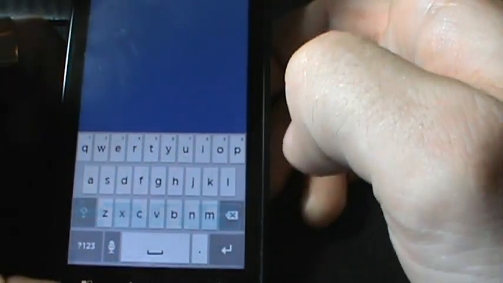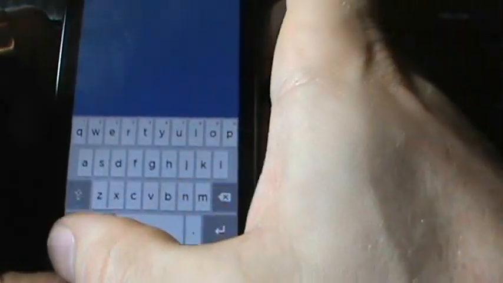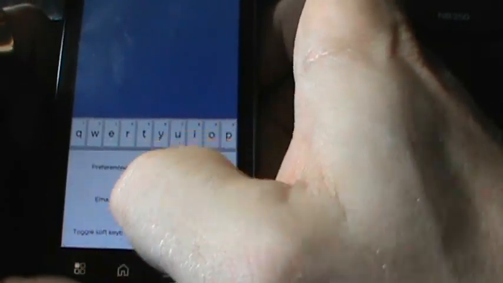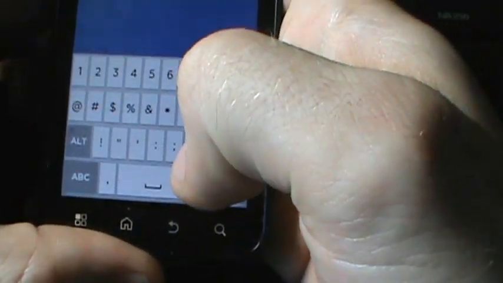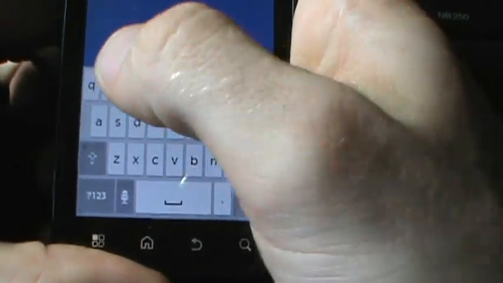In Terminal Emulator, you're going to type su for Super User, of course, and hit Enter. If it's the first time you're starting up Terminal Emulator, it'll say allow or deny. Quickly hit allow. And of course, if you don't have the keyboard up, hit menu and toggle soft keyboard, that'll open it up. What you're going to want to type in is C-A-T space forward slash P-R-O-C forward slash CMDLINE.